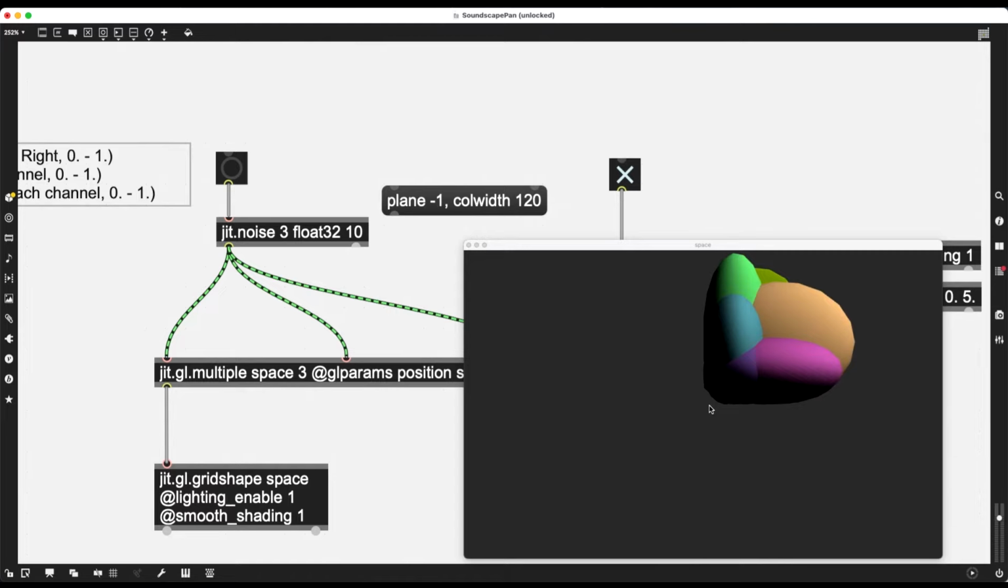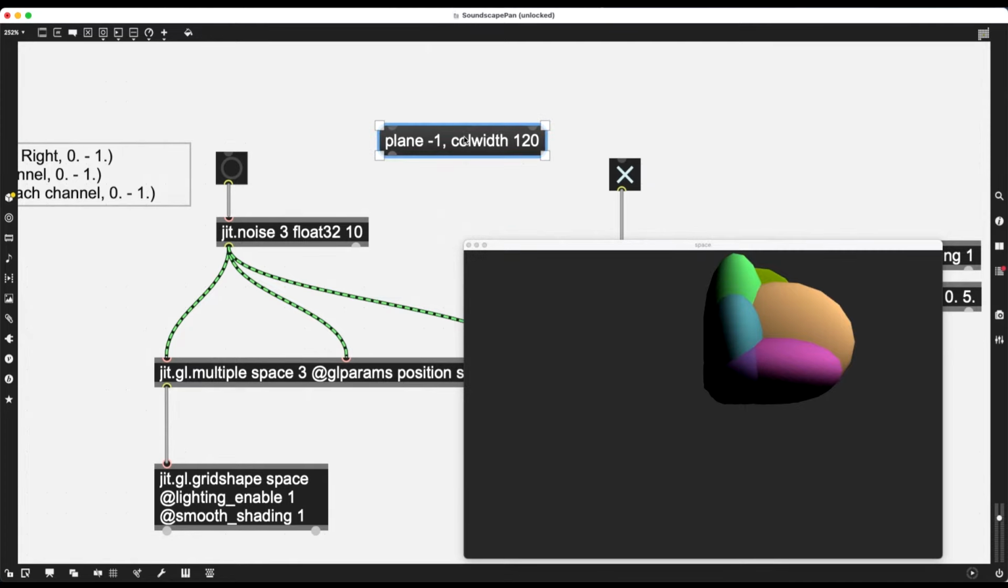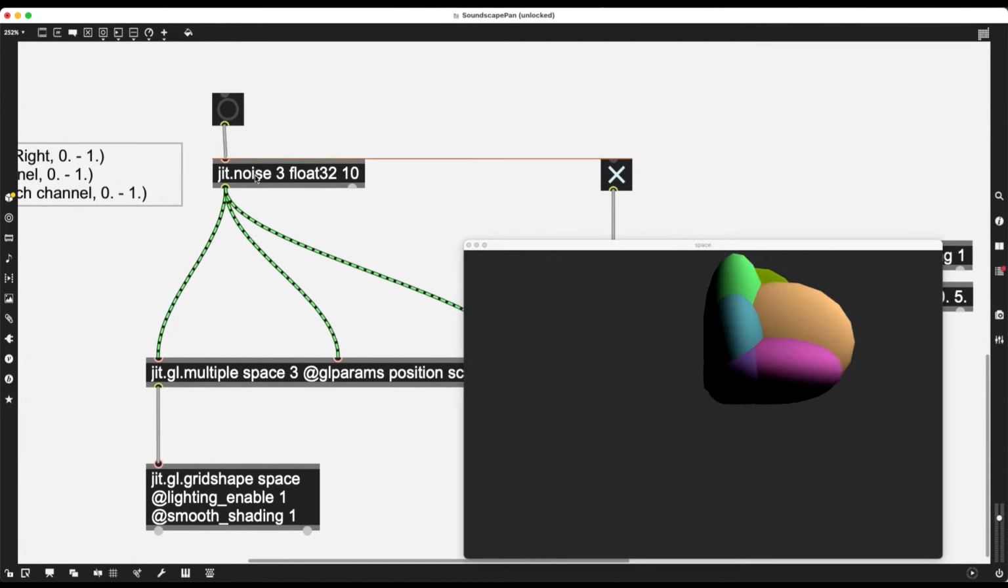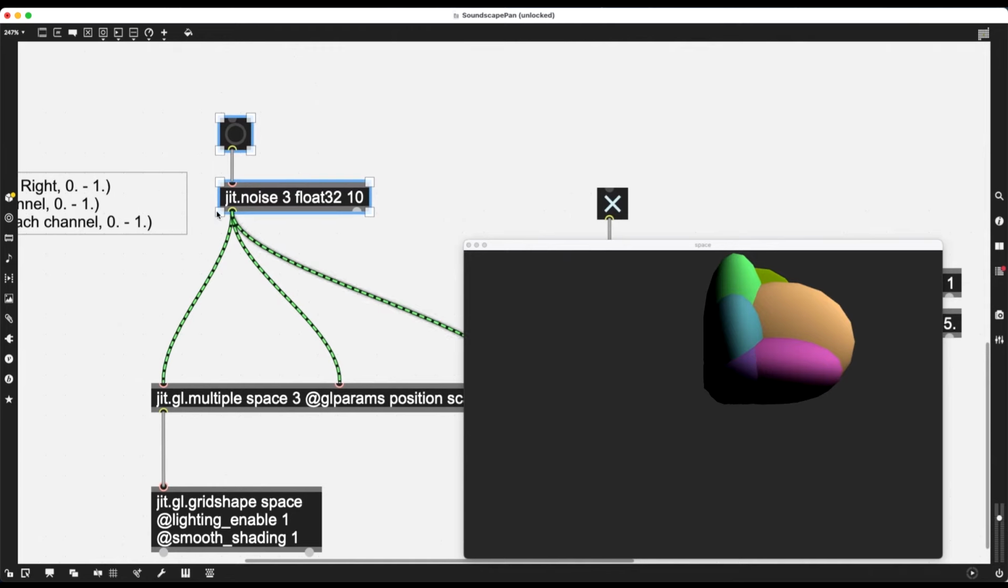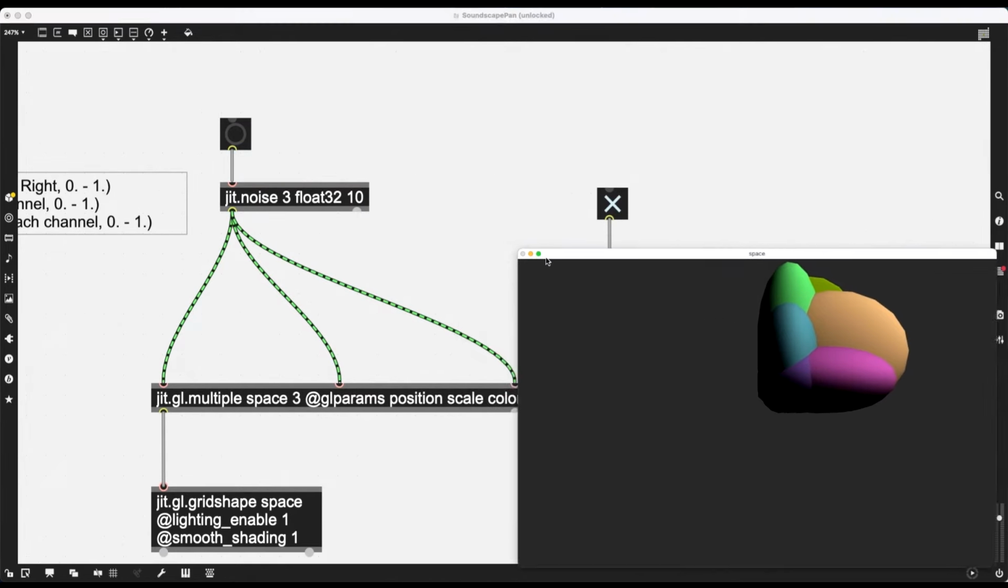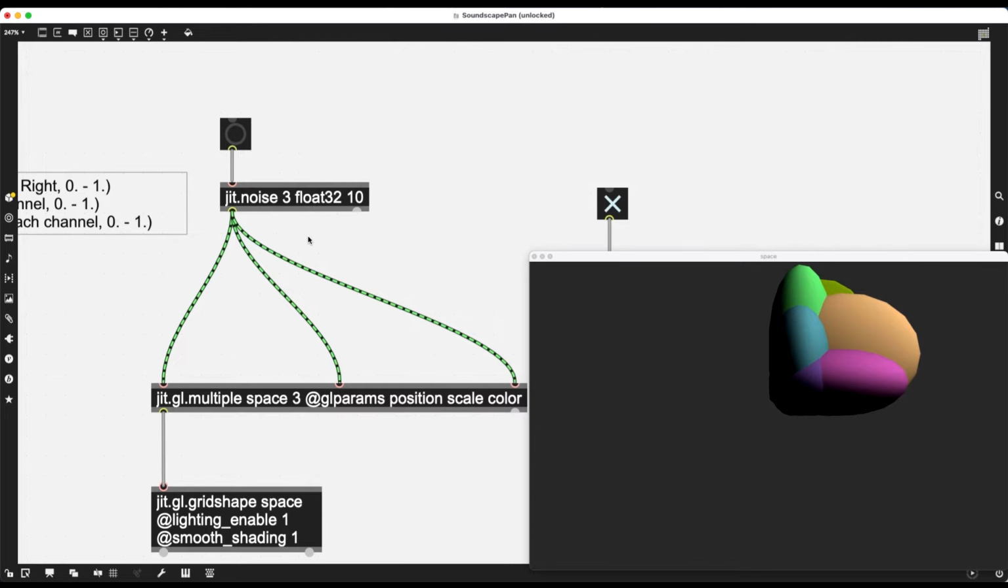Jit noise has a different way of working. In jit noise, the ranges go from 0 to 1, but in our coordinate system here, 0 is the middle point, and going to the right or going up is going from 0 to 1, but going to the left or going down is going from 0 to -1. So we have to scale this information, so jit noise sends out a bunch of random values that don't go from 0 to 1, but from -1 to 1.